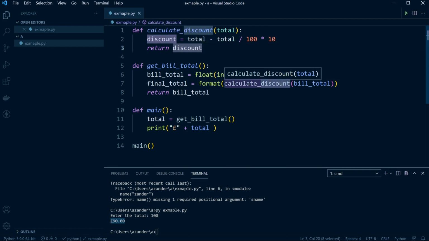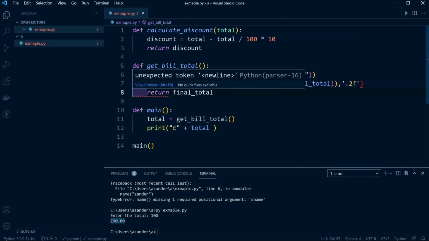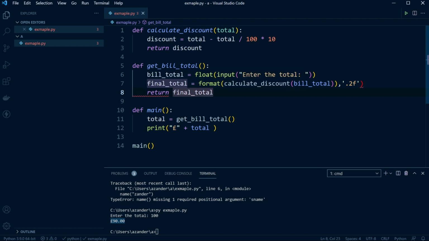So what we're going to do here is the final total. So we're going to calculate the discount, and bear with me, let's just do the format. We're going to format this into 2 decimal places, dot 2f. It's confusing for me, it's going to be confusing for you. Apologies. And we're going to then return the final total. Now, at the moment, you may have seen that this might be incorrect. There seems to be a problem here. Bear with me a second. Got too many.